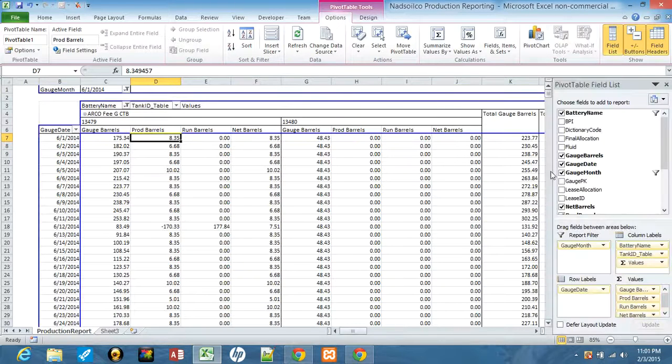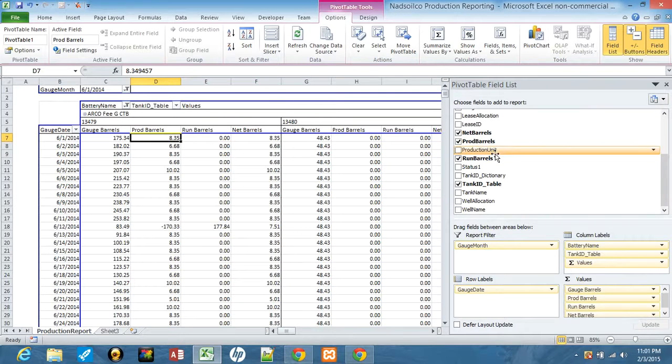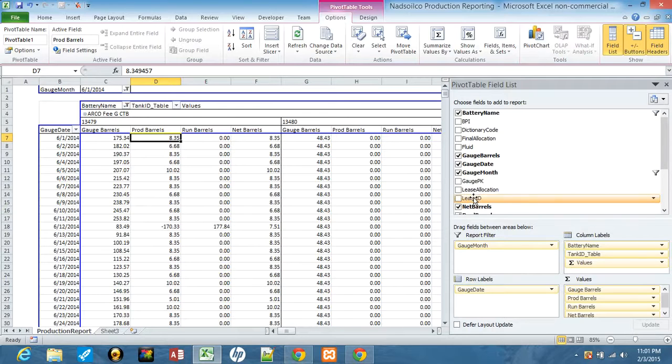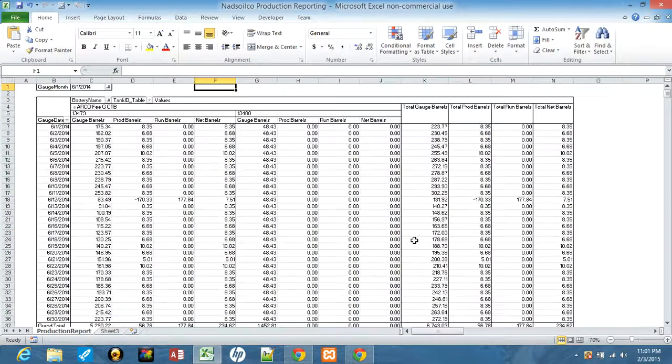So just to show you, you can make your report however you want to make it, by battery name, tank ID. We have production unit, tank name, well name, lease ID. So all these different reports can be made through this one pivot, which is really nice.